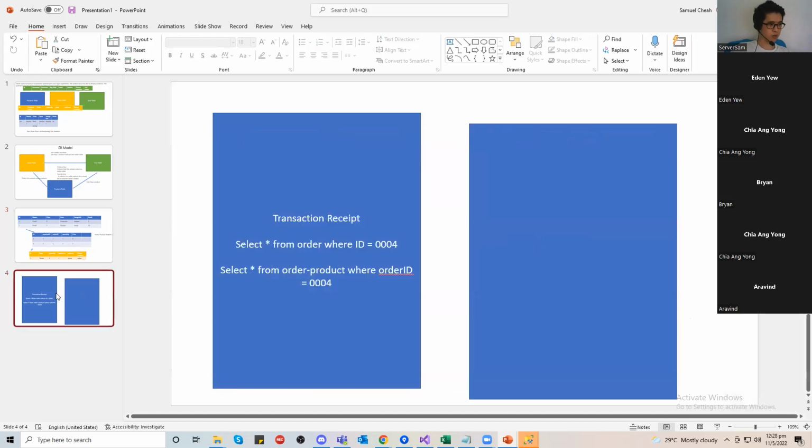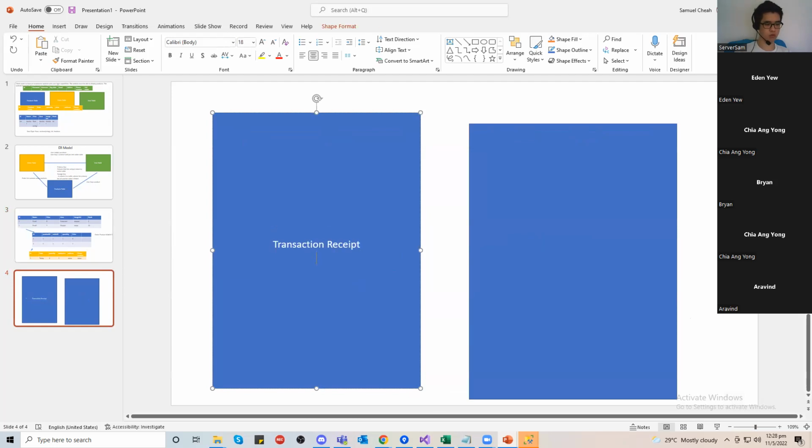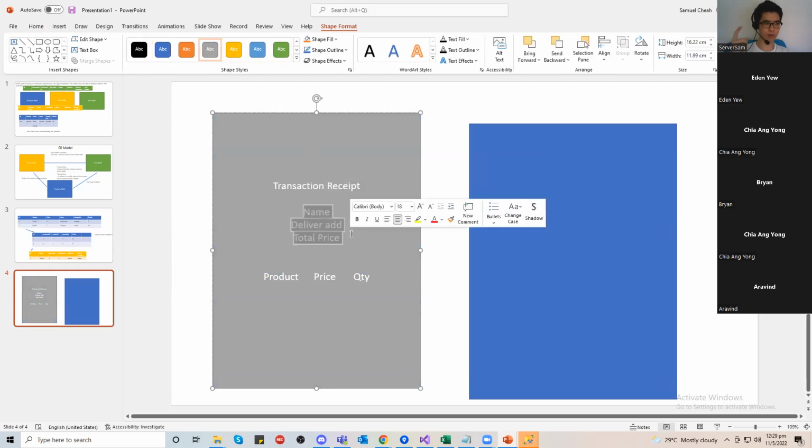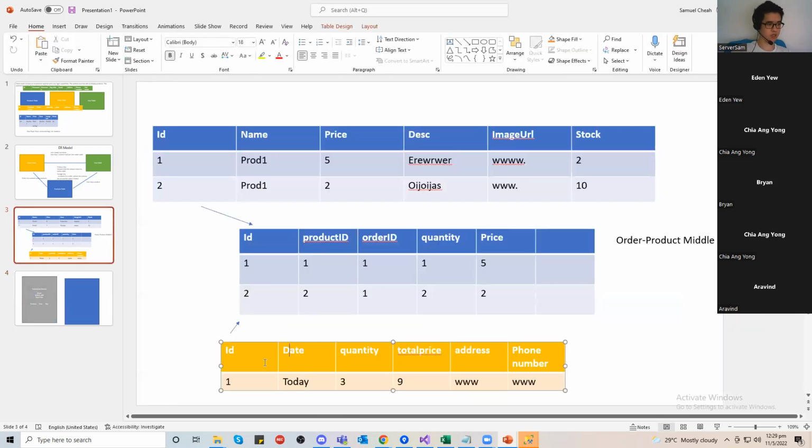Okay, so in the table, when you select star from wherever, the transaction, there's obviously different things to say. So there's always a name, the delivery address, then total price. Then you will find that there's a table of the things that you order, product, price, quantity, and whatever, right? So these 3 things, wow, very hard to see. My mouse also very hard to see. Give me a second. Okay, so these 3 things is from the orange table, which is the order table here.